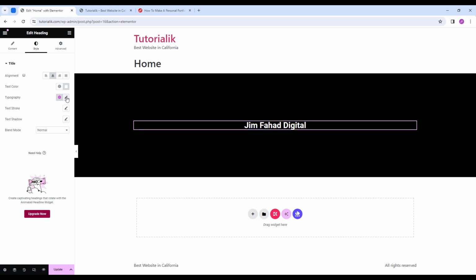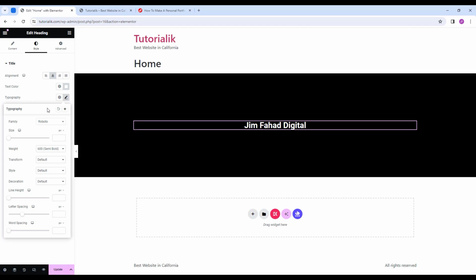Then here is typography. You can click on this edit icon to open its typography. Here you can see the font family. Currently it's Roboto, but we can open it and you can see we have all the Google fonts available here. So we can type Poppins and it will suggest it, and we'll select this. After selecting, the text font is instantly changed.